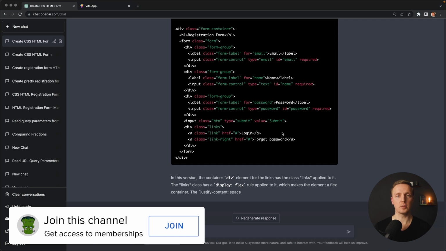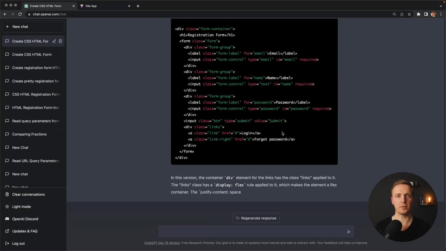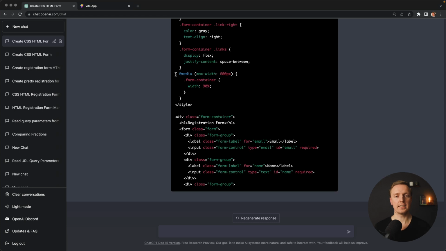And the last step that I want to do is make our form responsive. So let's just request that. Let's write: make our form responsive. As you can see, we got just a small change, this media query, where our max width is 600 pixels, and when it is less, we are applying a form container width of 90%.